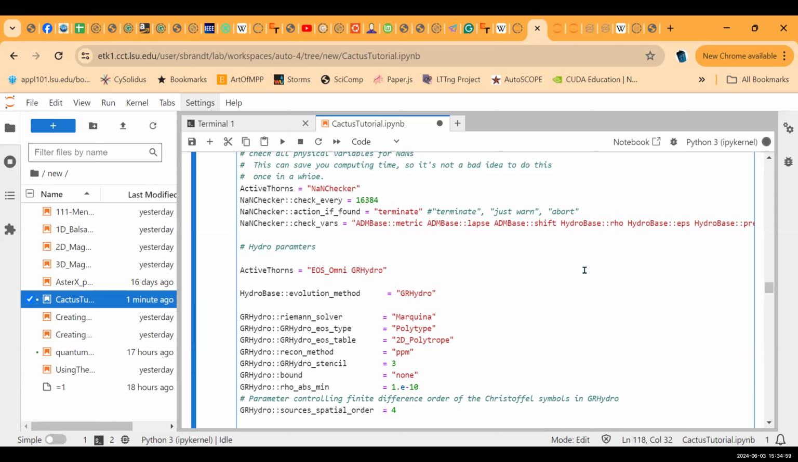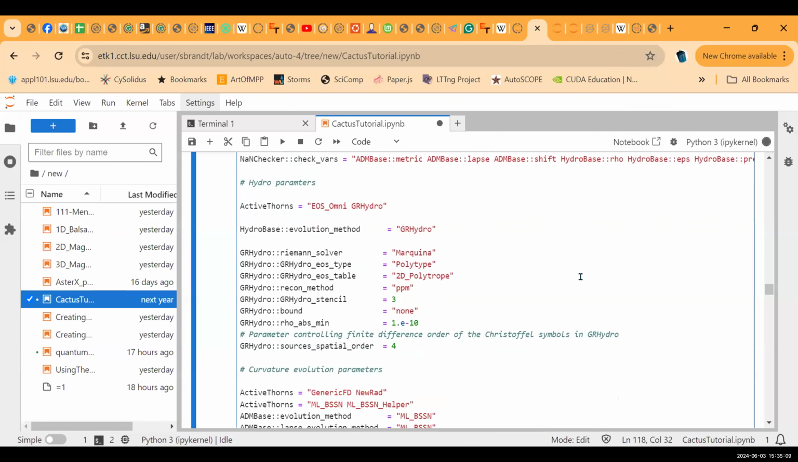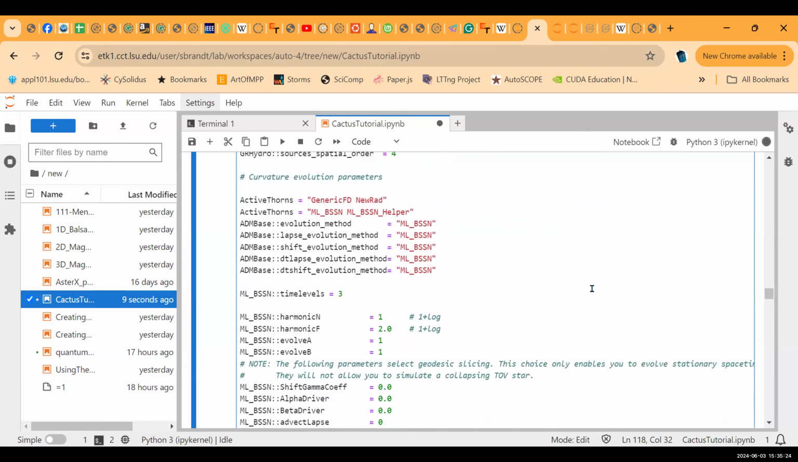EOS Omni and GR Hydro. So this is a neutron star, which means it's using hydrodynamics, and it needs all the different things that go along with that. You have to specify your equation of state, your reconstruction methods, what to do if you've got discontinuities, and so on. Then other active thorns, generic FD, NuRad.